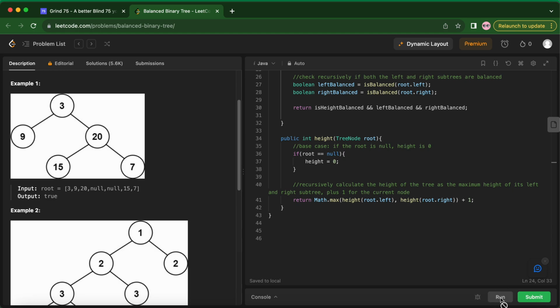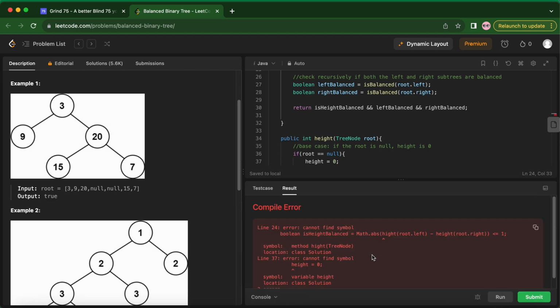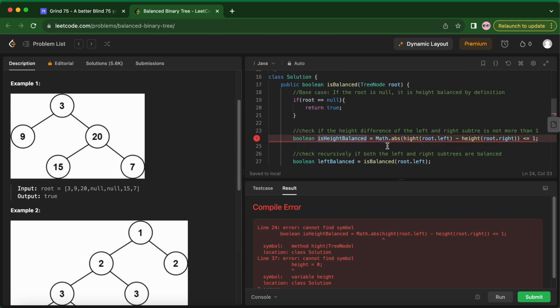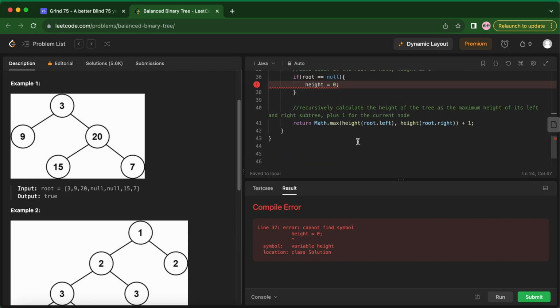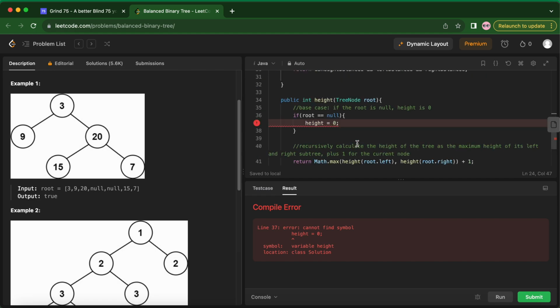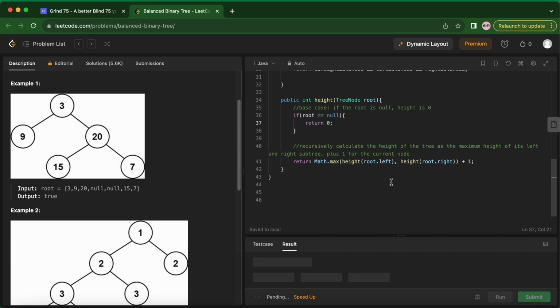Okay, let's run. In the meantime, we are facing some errors. Spelling mistake, line 24, HEIGHT. Okay, run. It's taking really long. Okay, yeah. Cannot find symbol, height equal to 0, line number 37. Oh, sorry, I just mentioned it like height is equal to 0 in this height method. You just simply say return 0. Oops. Let's look at the solution.